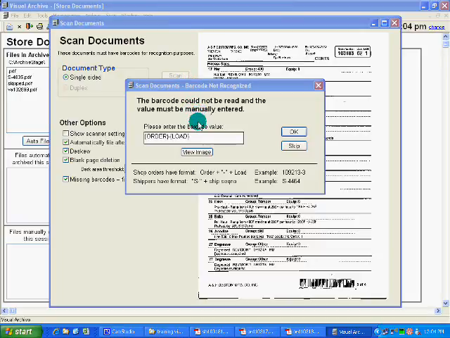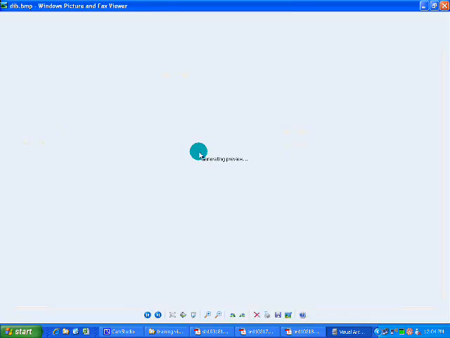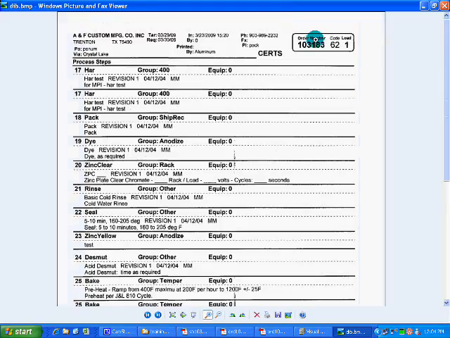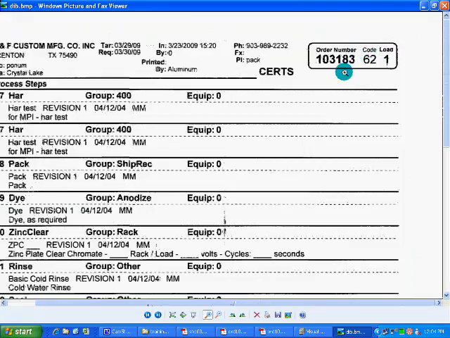And as we can see here, it's kind of cueing us that we have to enter an order-load. So if we can see it on the screen here, then that's fine. We can enter it, and as I can see here, it's 103183, and then the load is 1. The other thing you can do, if you have difficulty reading it, you can press View Image, and then that opens the image here and allows you to zoom in, and then here you can see 103183 and 1.